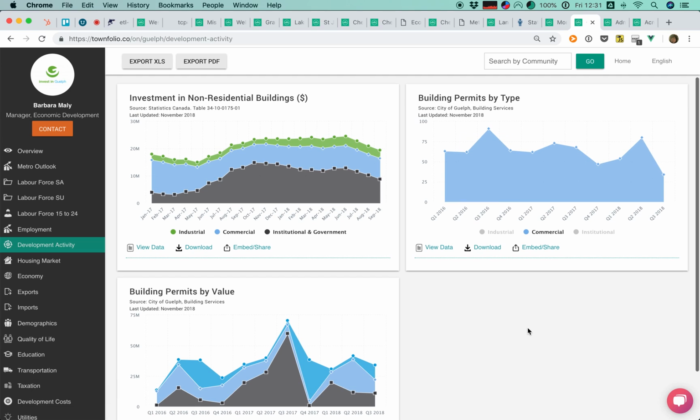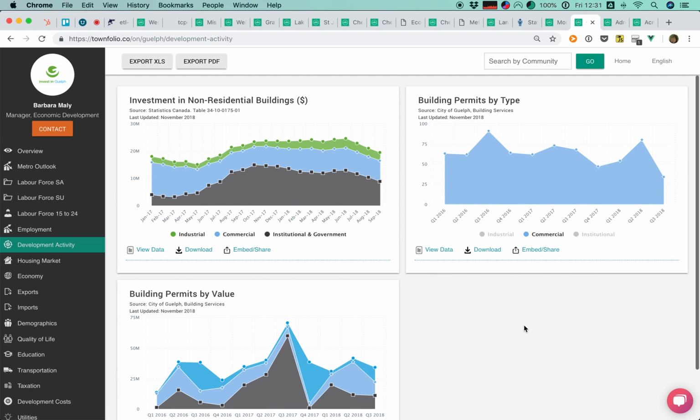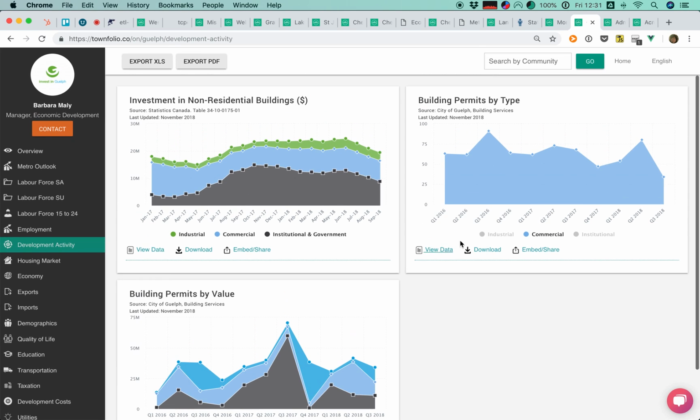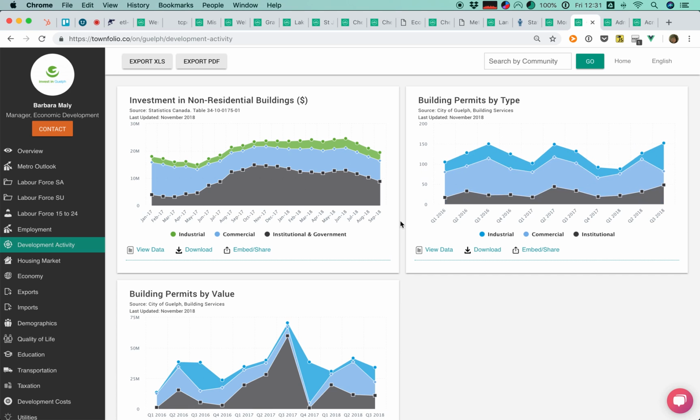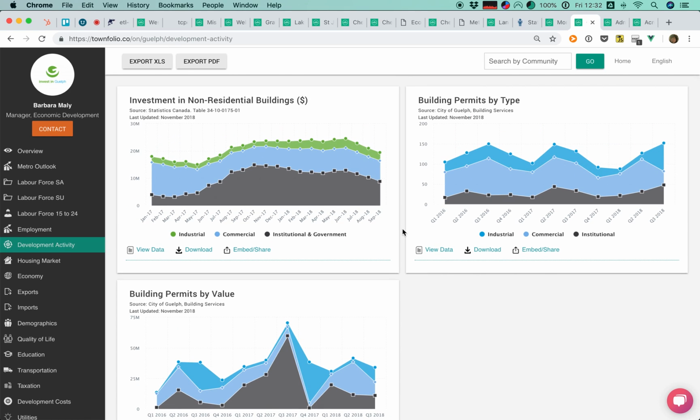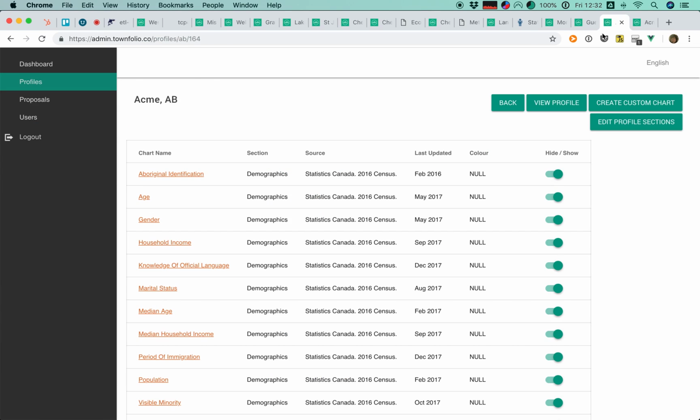So I think what I've done here is I've shown you quite a bit of use cases of some of the things that various communities have done across the country and across Canada and US. So it might give you some ideas on how to better utilize your Townfolio. But what I also want to show was, this is a lot of the custom data work that we did. You can also do this yourself, adding and creating your own chart as well.